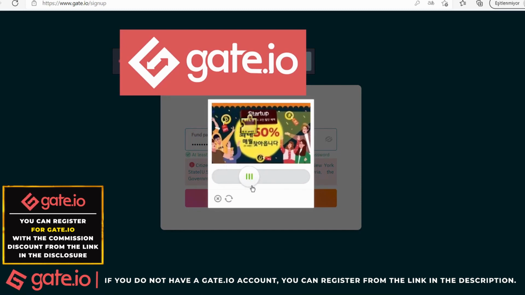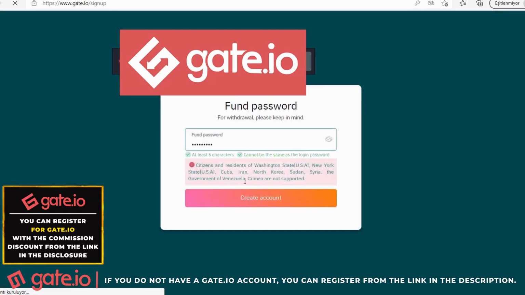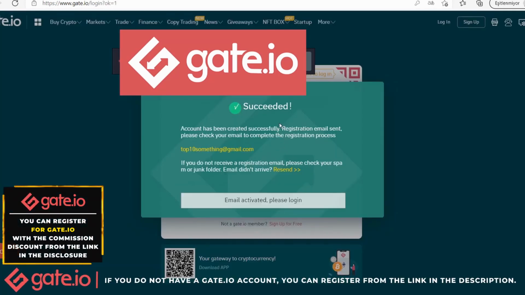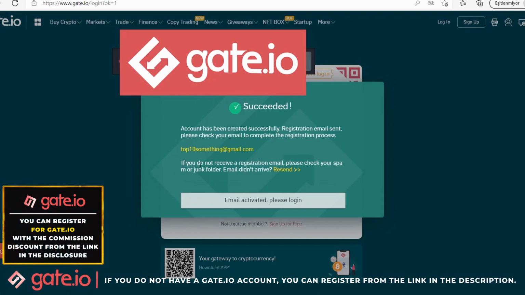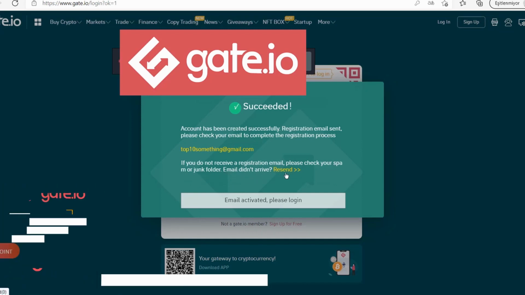As you can see, there is a pop-up like this. It says that account has been created successfully. Registration email sent. Please check your email to complete the registration process. As you can see, you're going to be faced with your email right here. There is a note in there. If you do not receive a registration email, please check your spam or junk folder. Email didn't arrive, resend. You can resend just by clicking this resend button.